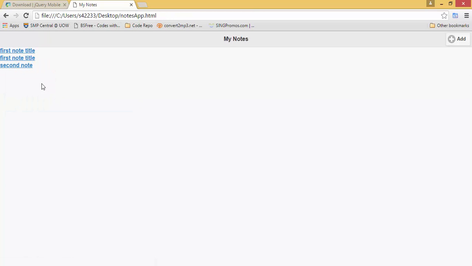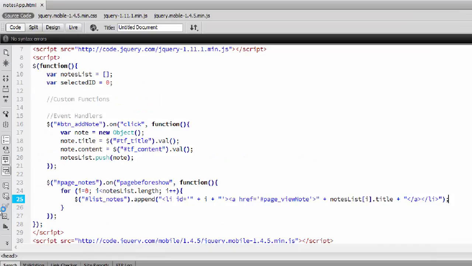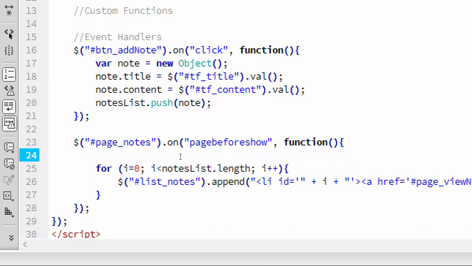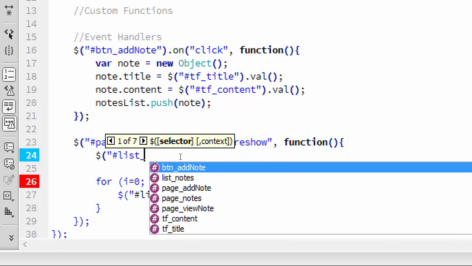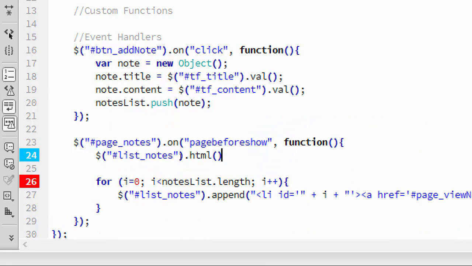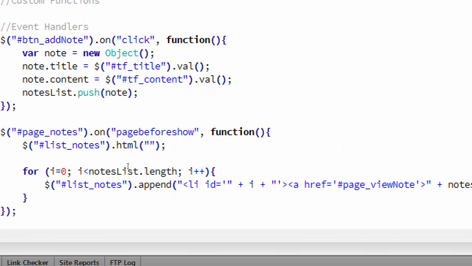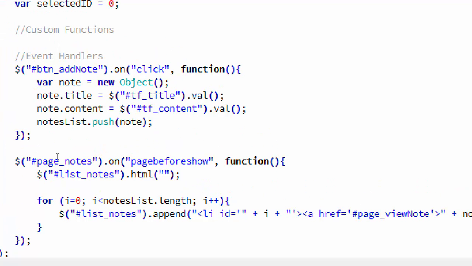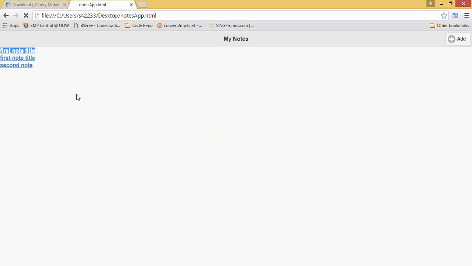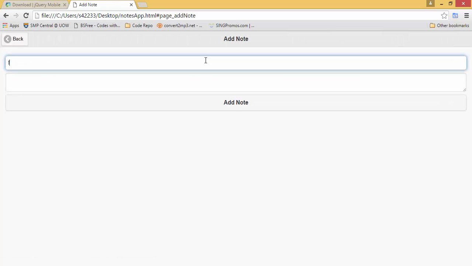There is an issue. You realize that the first node title is being added here again because you are appending to the existing content without removing the first one. To fix this quirk, I am going to clear out the existing list nodes content before I go on. This will ensure that everything is cleared out inside the list nodes before you start adding new items every time you come back to the page nodes page. So let me try this again.